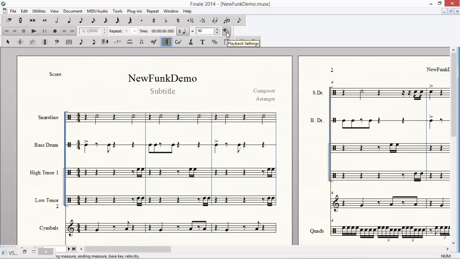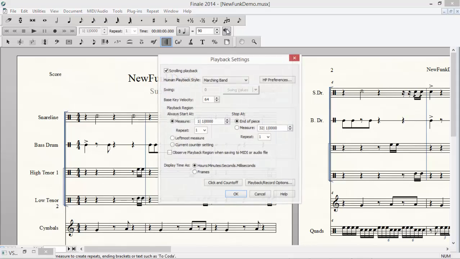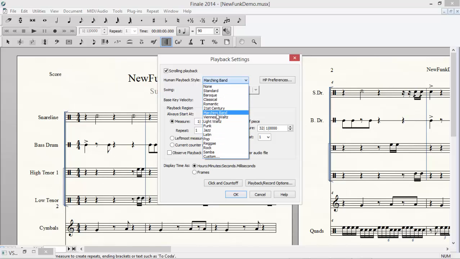Okay, over here you've got your playback settings, where you can change the tempo and whatnot. Under playback settings, you want to make sure the human playback style is set to marching band, not classical, because when I first had it, it was set to classical, or it might be on standard, and that might affect the interpretation of how the program plays your notes. Like, in concert band, drags and stuff are a little bit different. So make sure if you're doing marching stuff, you have it on marching band.